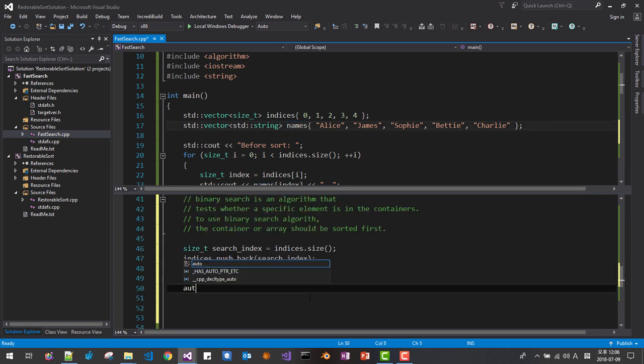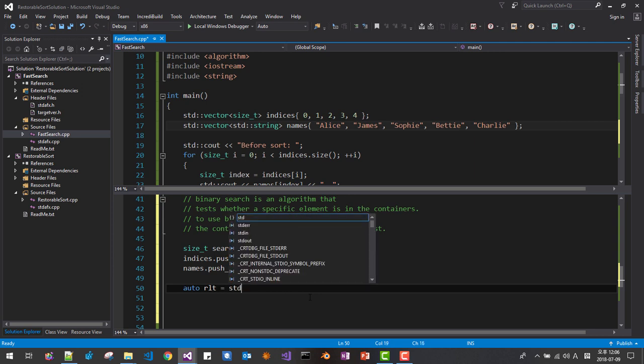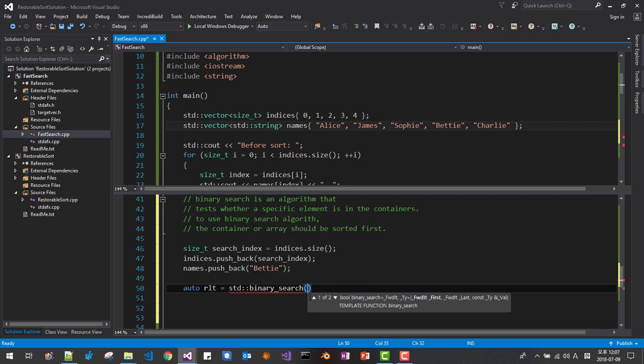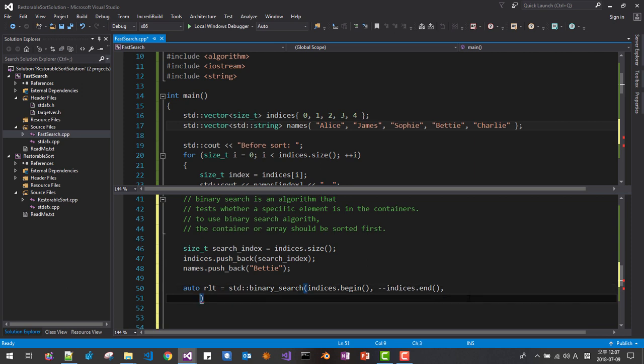Then we do like this: auto result equals std binary_search. We give indices.begin as the range start, then indices.end as the range end. Then we have to minus 1, because the last element is Betty, so we have to shrink indices by one. Then we provide the search index, the index we are going to find.